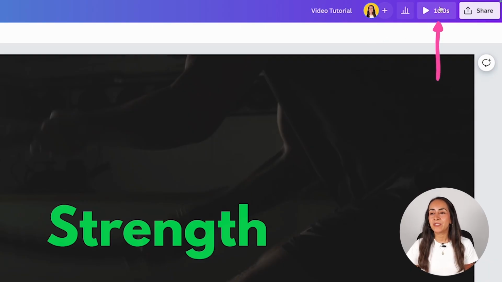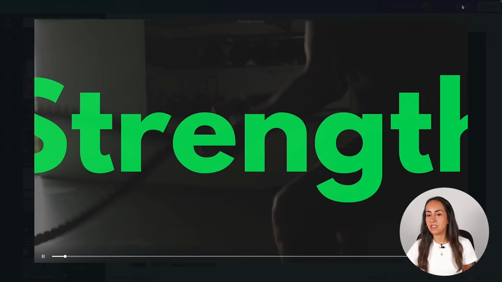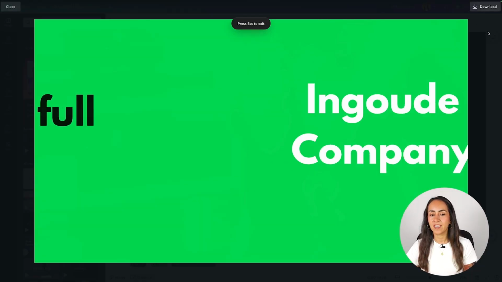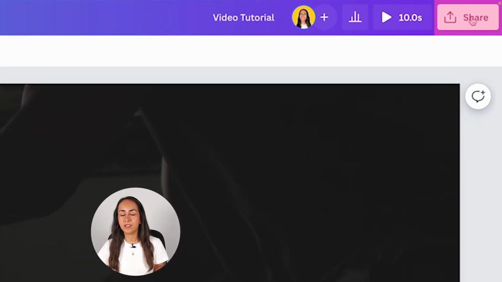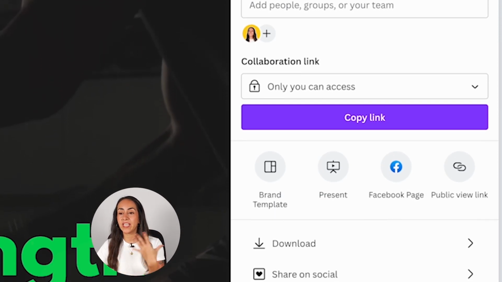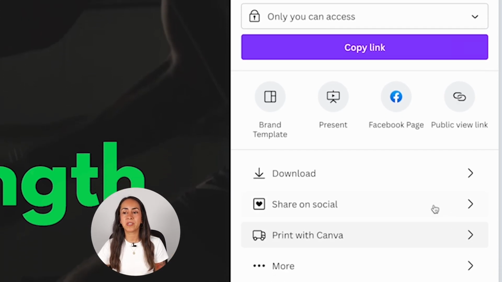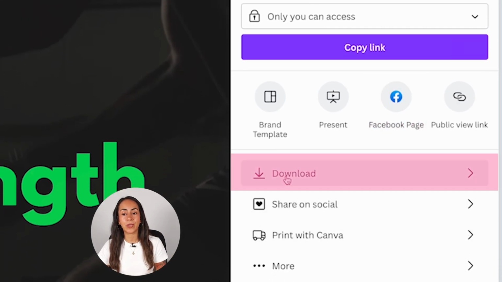You also have a button for you to preview the video that you are editing, which is this one. And then you have the share button. This will allow you to share this video project. You can share it as a link. You can also share it directly to social media, or you can download it.